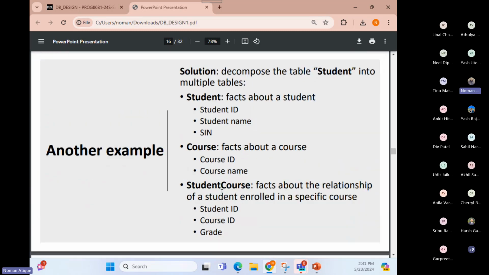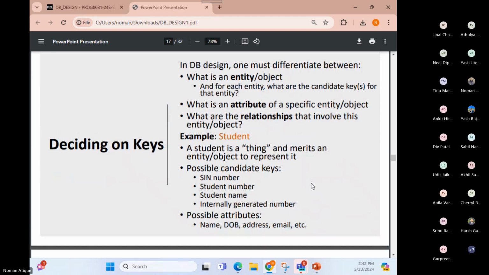Solution. That's very important, and this solution is leading us towards something very important. Decompose the table student into multiple tables. Create a table called student, just facts about the students. Create a table called course, just facts about the course. Create a table called student course, facts about the relationship: student ID, course ID, and grade. Are you guys getting that one? This is a very interesting example. Now, deciding on keys.